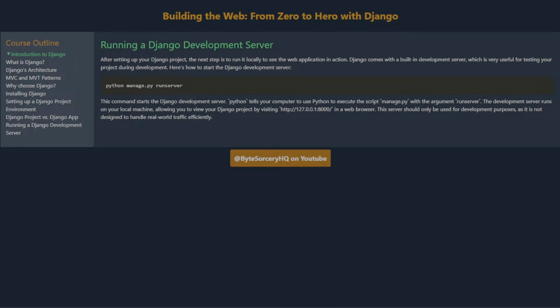This command starts the Django development server. Python tells your computer to use Python to execute the script manage.py with the argument runserver. The development server runs on your local machine, allowing you to view your Django project by visiting http://127.0.0.1:8000 in a web browser. This server should only be used for development purposes, as it is not designed to handle real-world traffic efficiently.